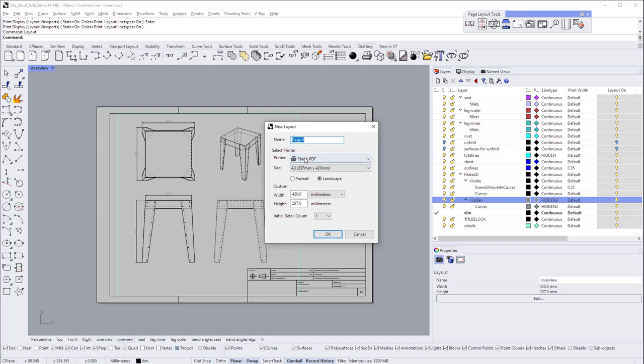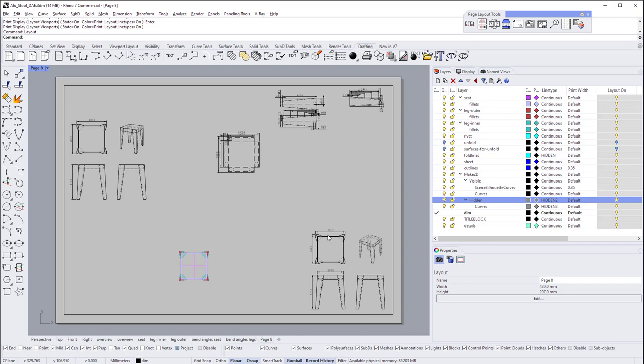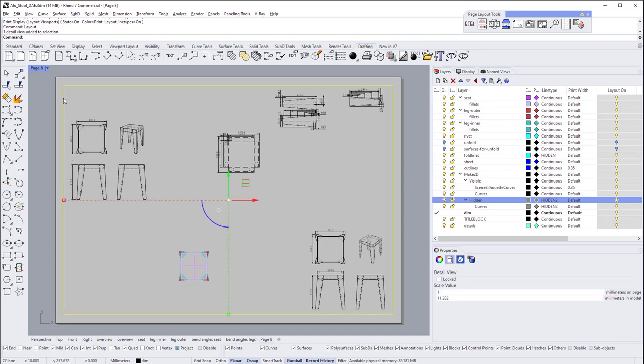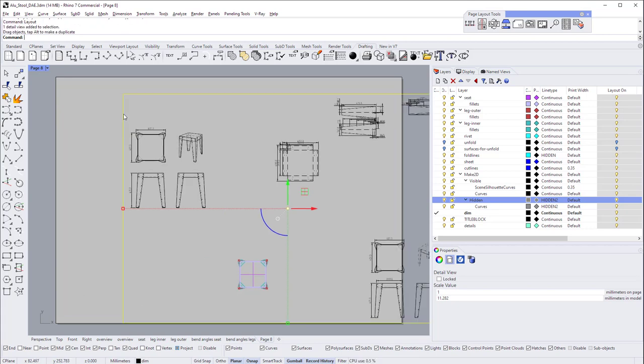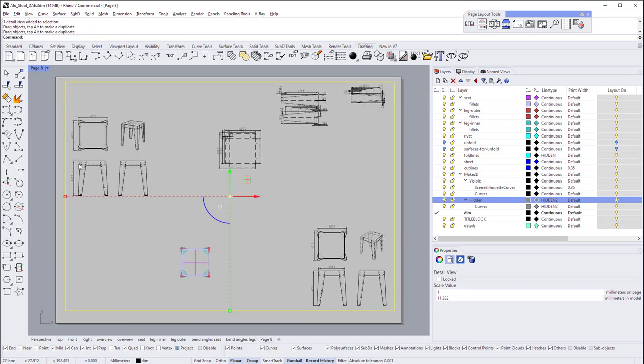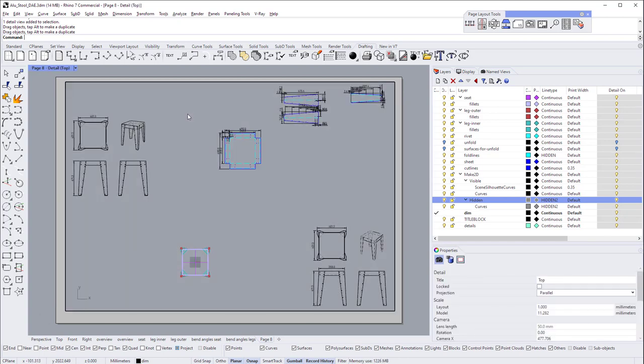What is important is to choose Rhino PDF and then choose the A3 landscape size. The initial detail count is going to be left at 1. And then by default, Rhino will include everything that is in the viewport onto your sheet. So this rectangle here is the container for all the drawing information. And if you double click on it, it will activate the view.